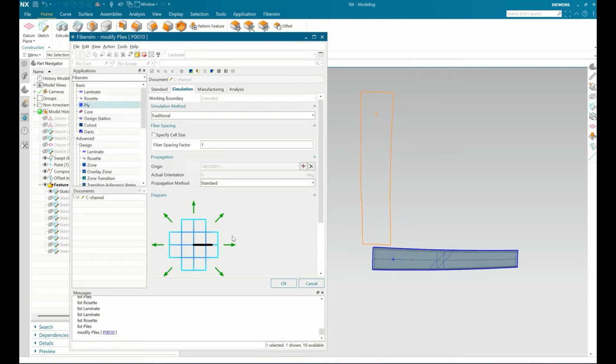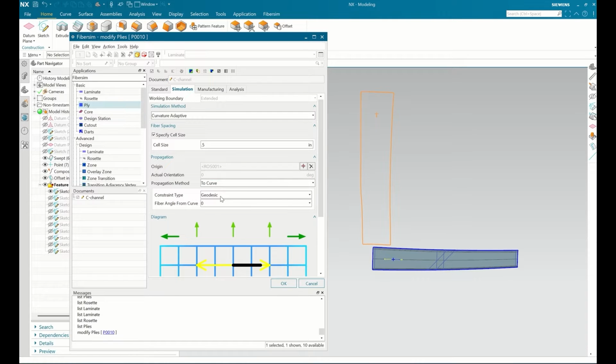The default settings are traditional simulation method, fiber spacing factor of 1, and standard propagation method. To replicate the expected manufacturing layup practice on this part, I will change the simulation method to curvature adaptive. I'll specify a cell size of a 1/2 inch and change the propagation method to 2curve. And the constraint type I'll leave at geodesic.